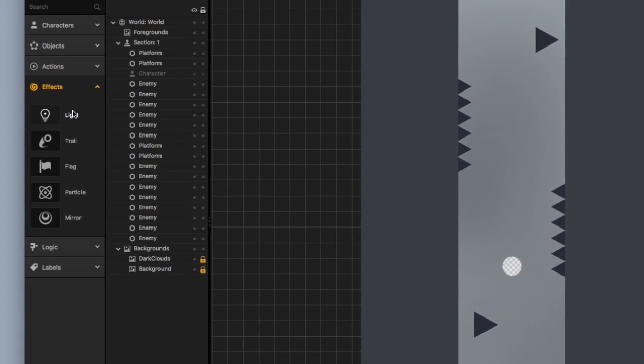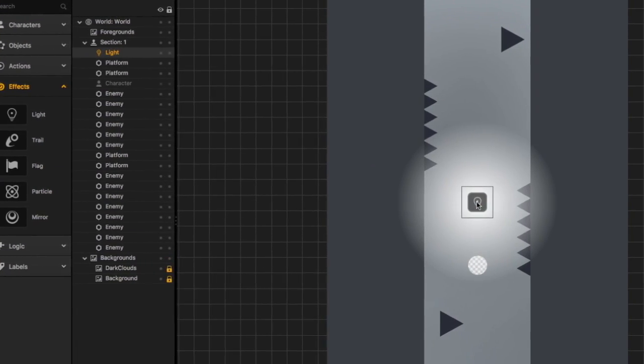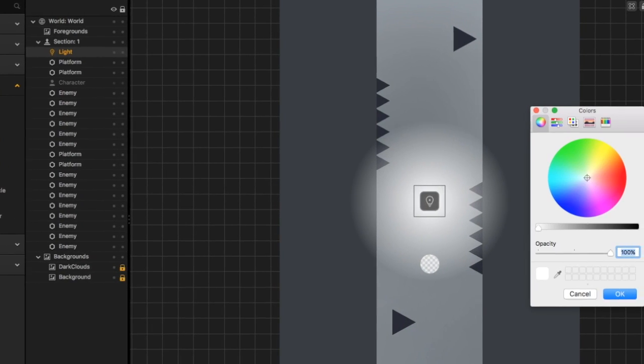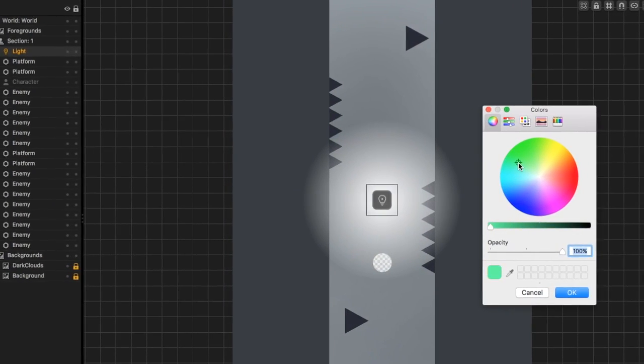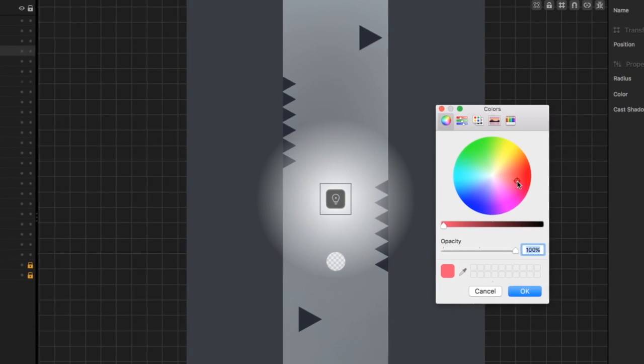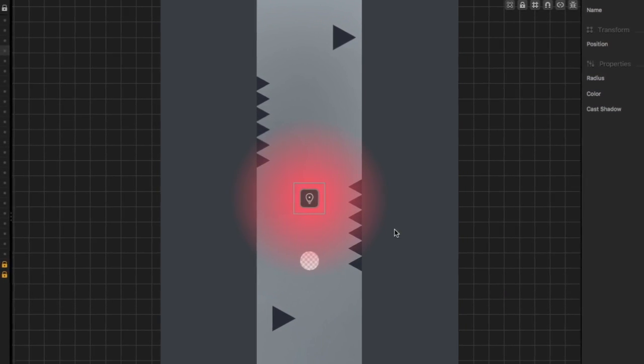And adding lights to your game with Buildbox is super easy. You just go over here to the effects menu and you just drag out your light into your scene. Then you can go over here to color and you can use the color wheel to choose out different colored lights to add to your game.